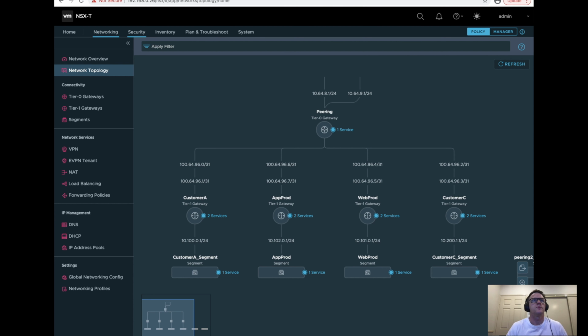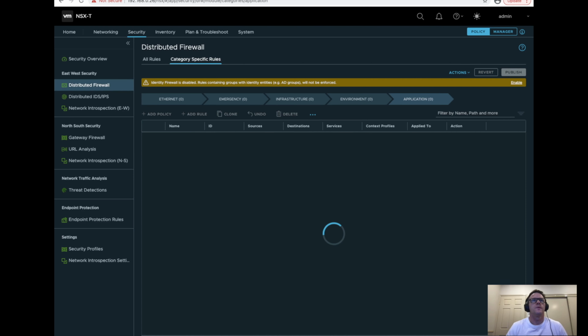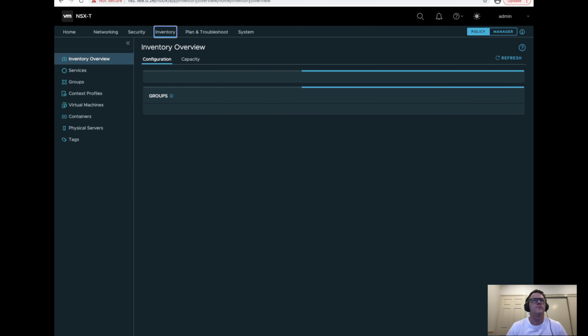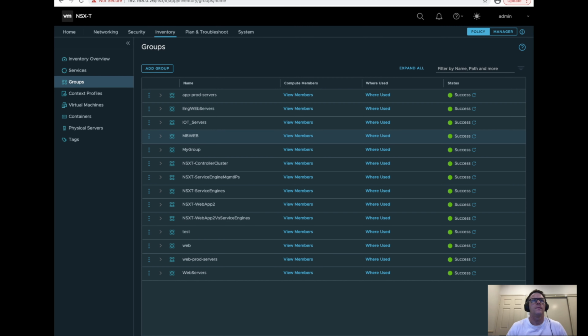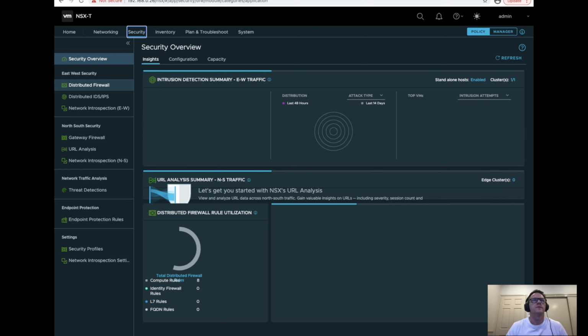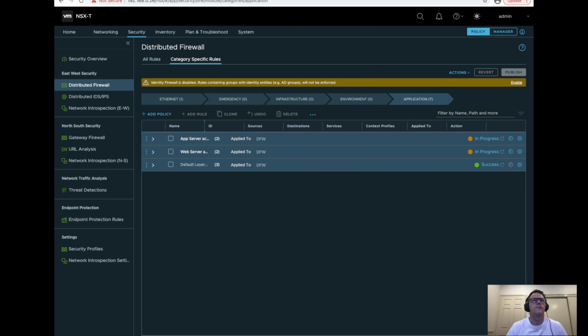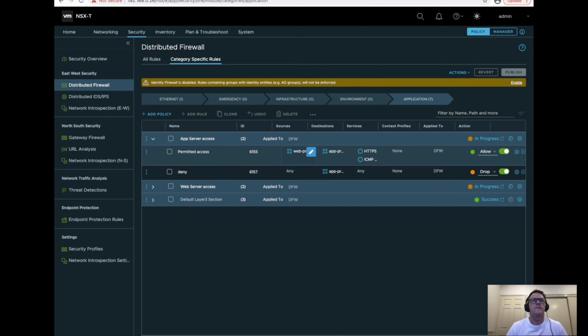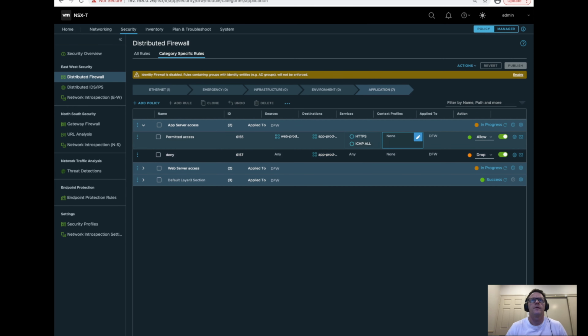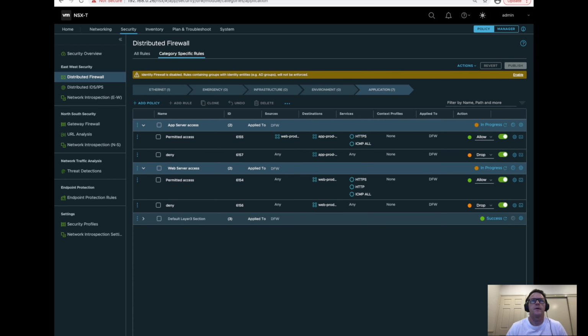To look at our security as well. So we should have automatically created two security groups. App prod servers, web prod servers here. Our security policy will be in place. Okay, app server access, web server access, source, destination, HTTP, ICMP, and any traffic until the rest of the traffic is blocked, and web server access will be likewise allowing these three protocols and dropping everything else. Great.